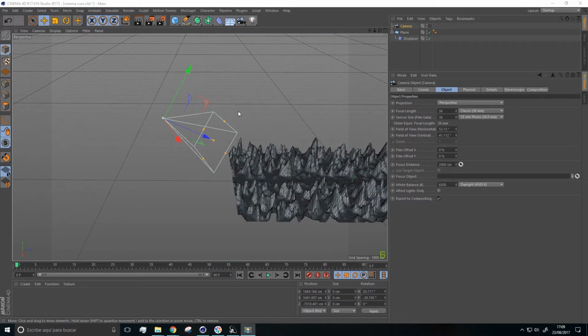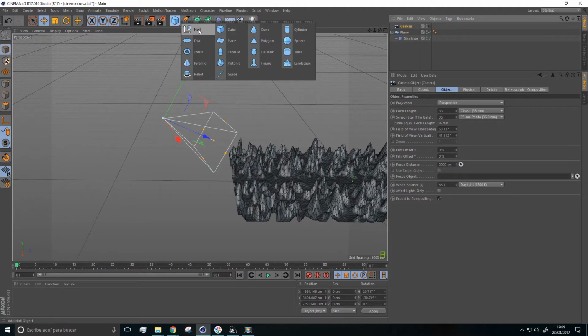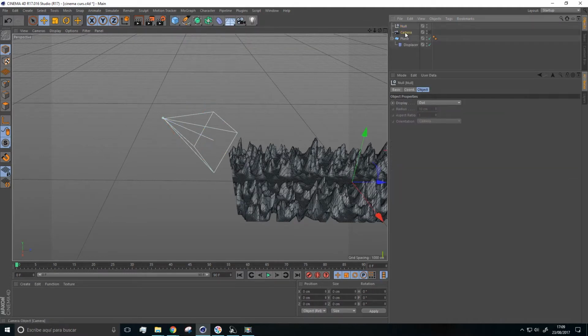To control this properly, we'll add a null object. And we'll place the camera inside that null object. And we'll give this a name. So camera. And this is inside our null object. Now it's just easier to move the camera.